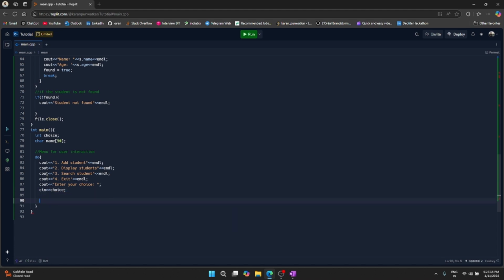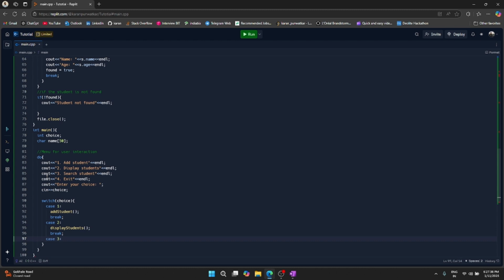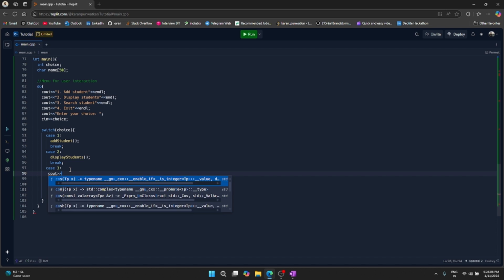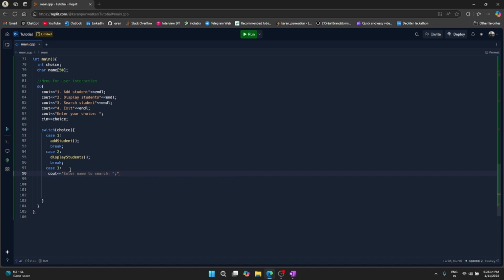After this we are using a switch statement for choice. So we are applying a switch case in this. For case one we are writing add student. For second we are taking display student. For case three we are taking cout enter name to search, and after this we are taking cin again, and then cin.getline 50, that is we are taking the name of that student. Then we have to search the student by name. Then applying break. I hope you get it.